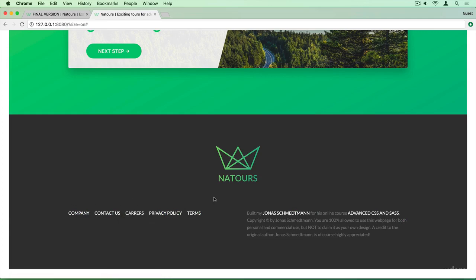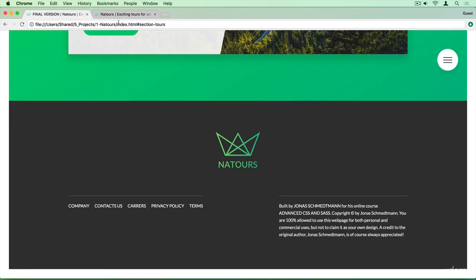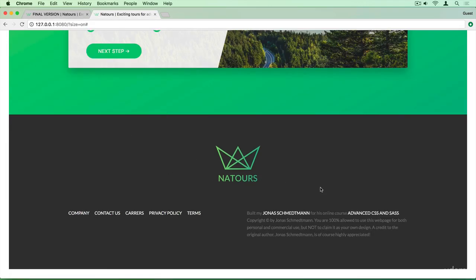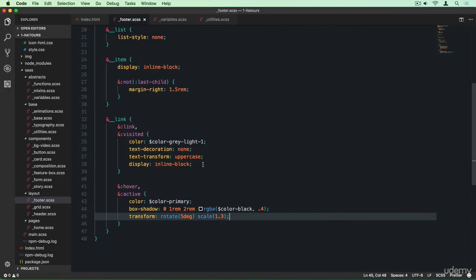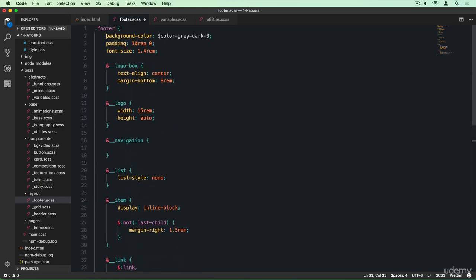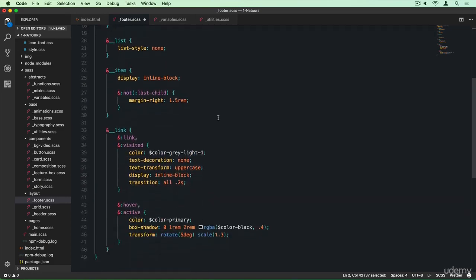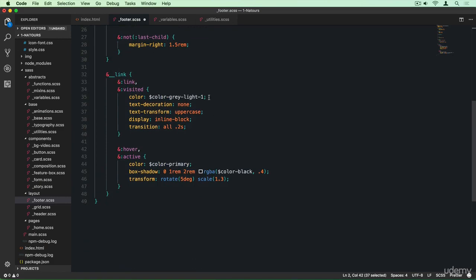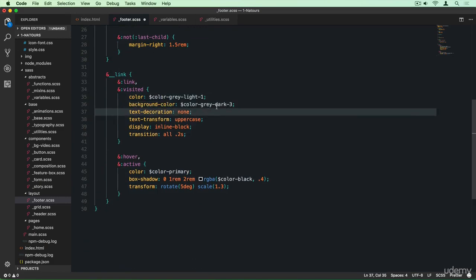And you also saw that slide, this gray line here, okay? So let's put that on ours as well. So, of course, the transition, all in 2.2 seconds. And then what we need here is also this background color, okay? So background color, dark gray. So the same as the footer's background.